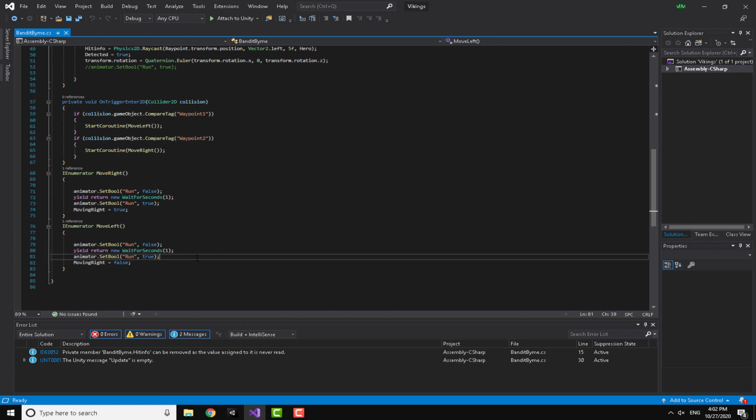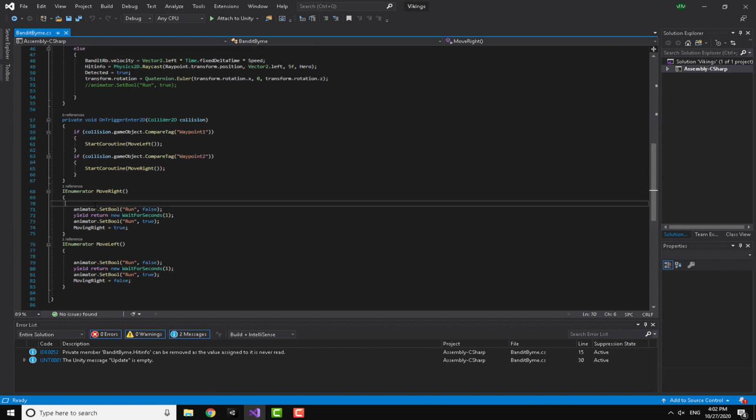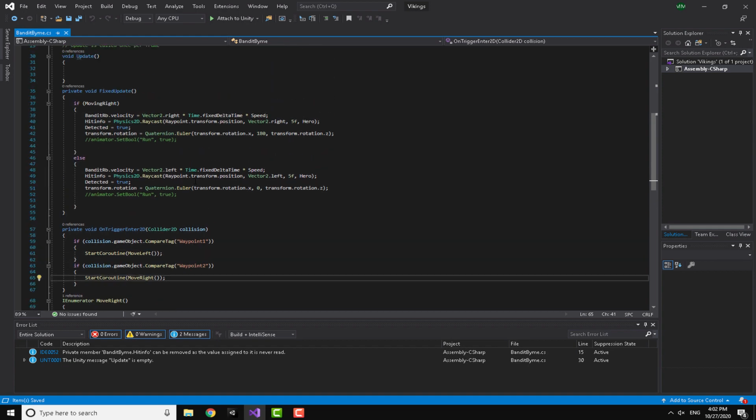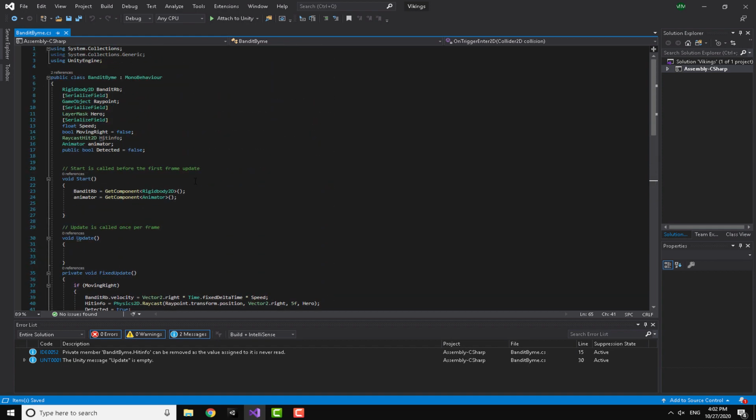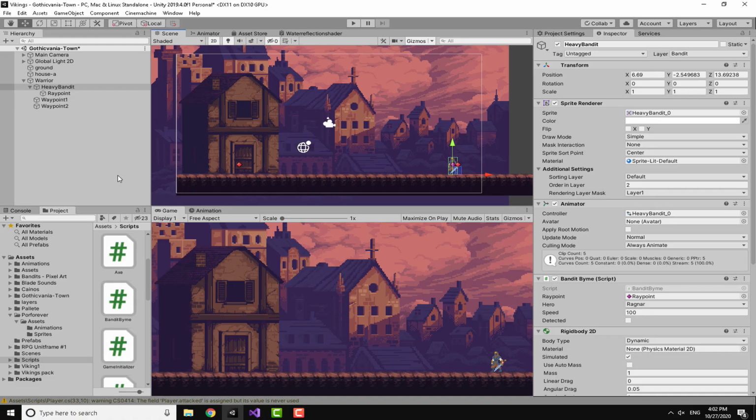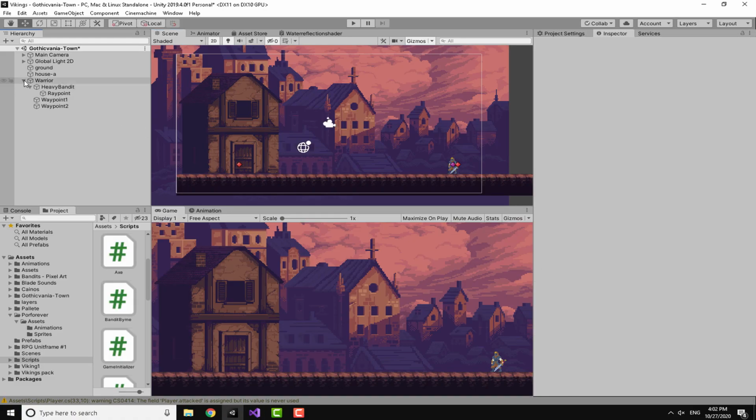false. So what does moving right equal to false mean? It means that I am moving to the left side, right? So moving right is equal to false, so I'm moving to the left side. Okay, and now here the same thing with move right, and here move left, here move right, and we're just going to save this script, and we are going to try it in the editor.